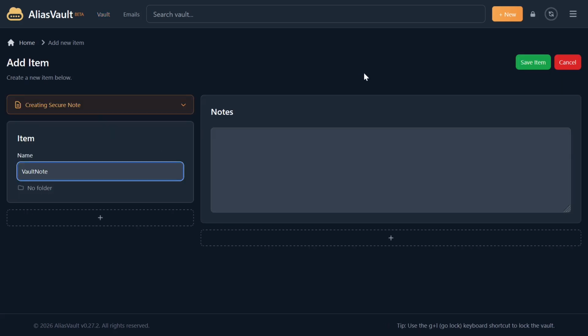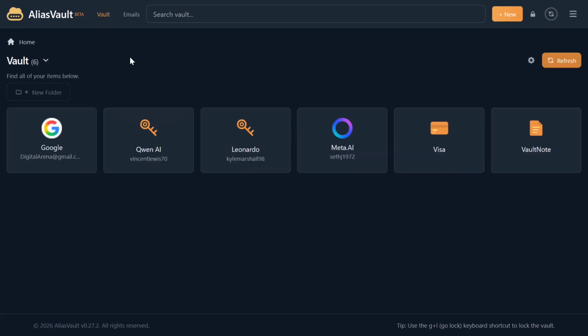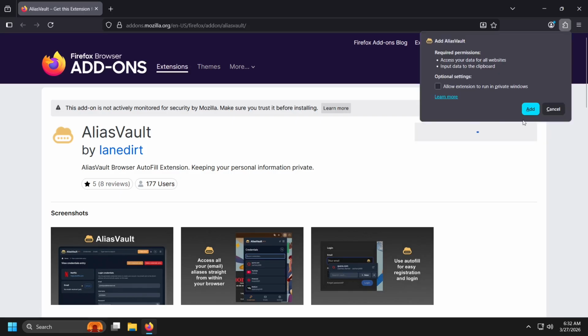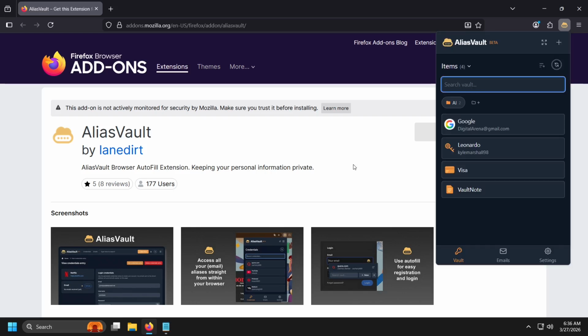Also, within the application, you can save notes, meaning you can leave reminders for yourself, for example, which account you created and for what purpose, what it was used for, and similar. By using the extension within your web browser, you get the ability to have the necessary data automatically filled in on websites for which you have created an account.